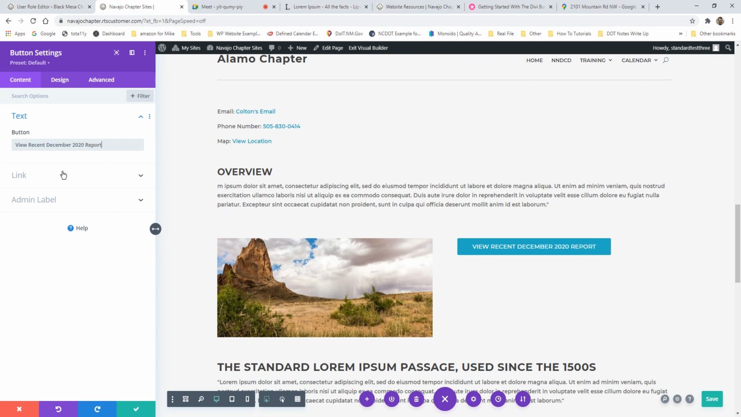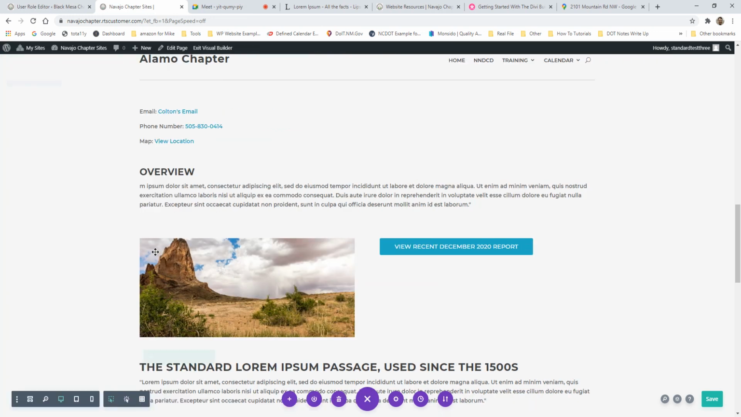Okay, so now we've got our title for the button, but we need it to link to an actual document. So how are we going to add the document so that when people click on that button, that document opens up? Well, for that, we're actually going to have to go back to the dashboard, to the media library.